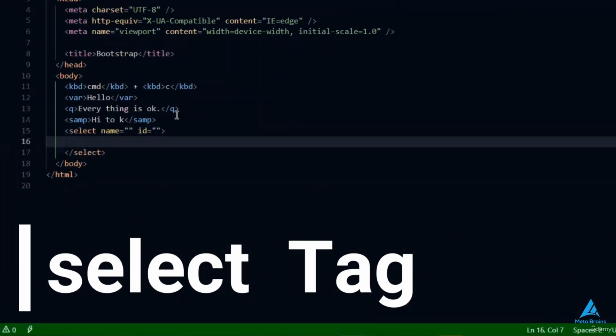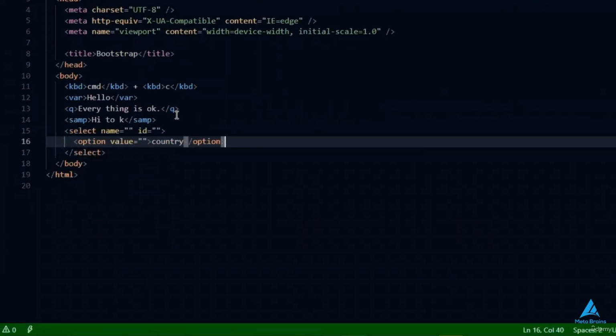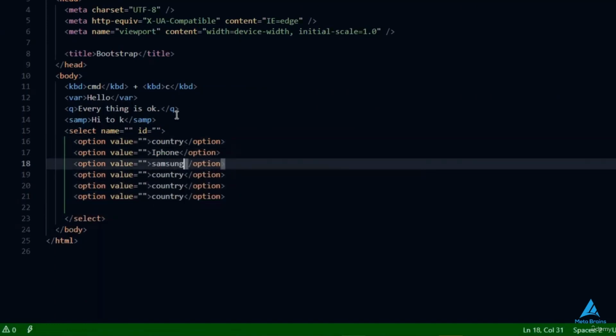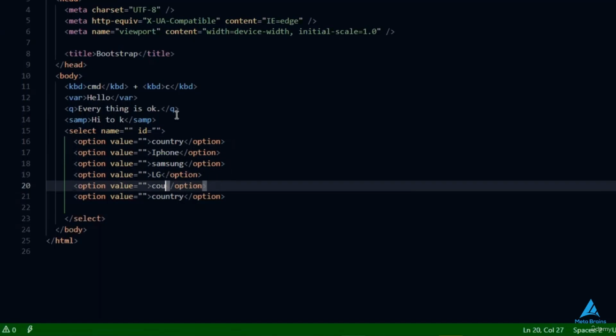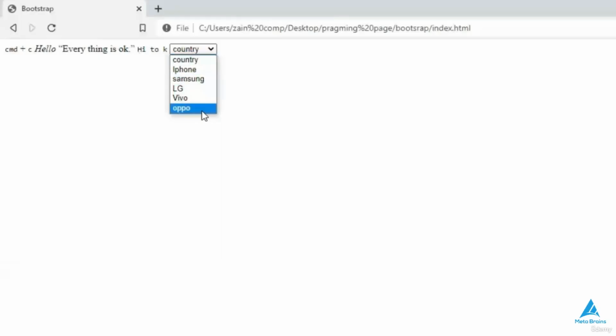I write options in it in order to use the option tag. Let's copy paste this line. Then I add different options here for the user to choose from: country, iPhone, Samsung, and so on. I go to my browser to check the output. And here you go, we have our output. The user can choose whichever option they want.